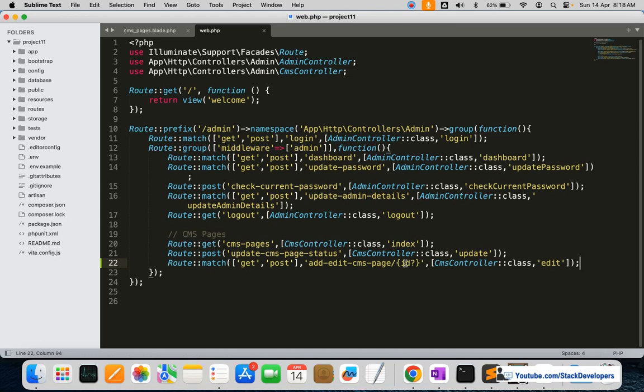And here, if we use the id parameter, then it is for the edit, and if we do not use any id parameter here, then it means that we are using it for add. This is optional, so that's why we have added the id with a question mark. If we remove this, then it is not optional, and we need to pass the id in all cases. But here we will pass the id only in case of edit.